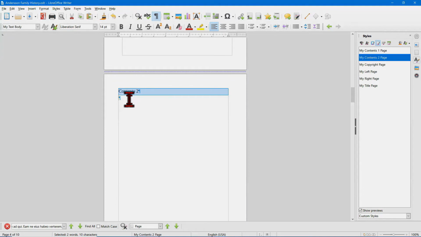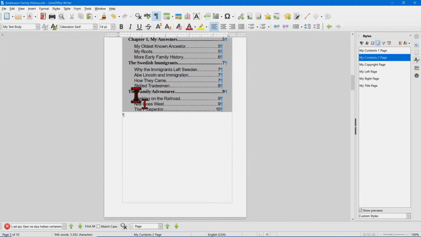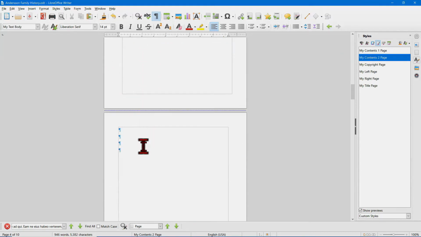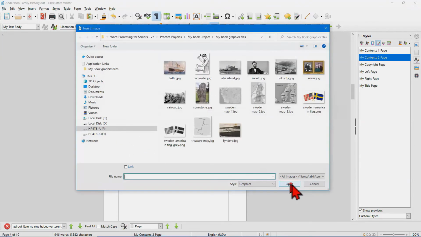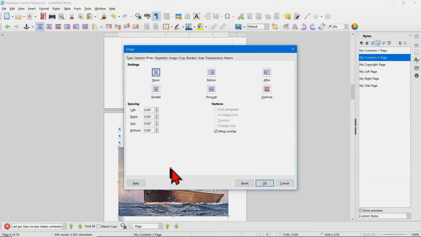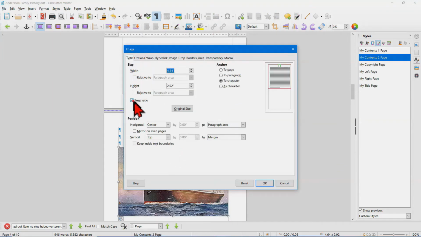If I slide down here, you can see that there's nothing in the contents 2 page, and that's because I do not have enough content in my book for the table of contents to fill up a whole page and go to the next page. This is another instance where I may want to put a filler graphic just to fill in all that white space. So I think in this example I'll just put the ship that the ancestors sailed on, and I'll double click on that and make sure I'm keeping the ratio.